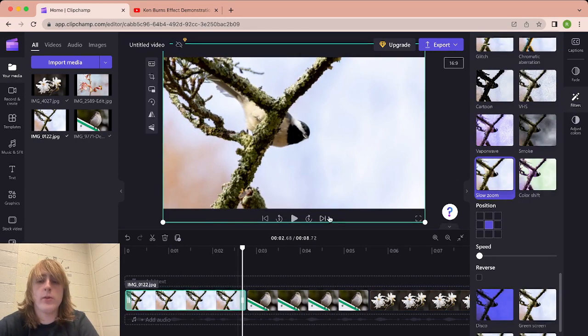Now it's going a little slow for me, and I also want it to get farther. I want it to be about on the face of this chickadee. A good way to see where your zoom is going to end is go to the end of the clip and then tweak the speed.